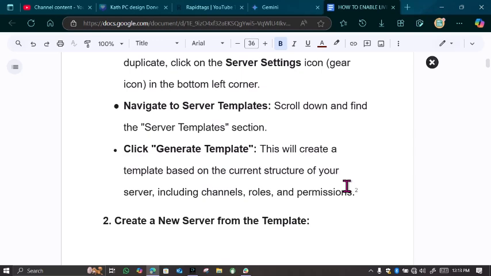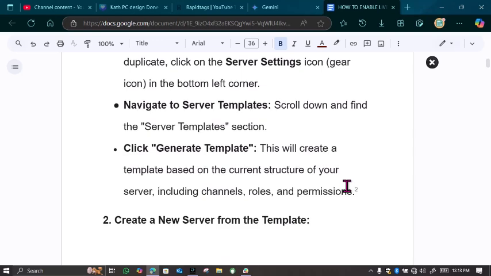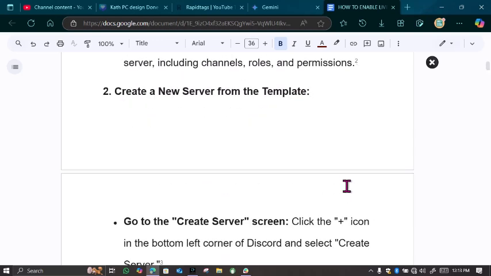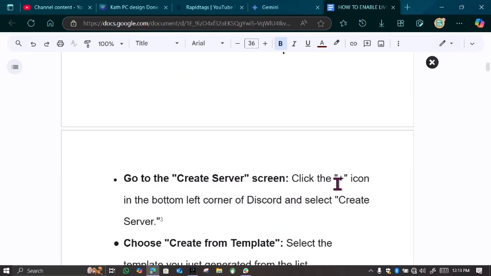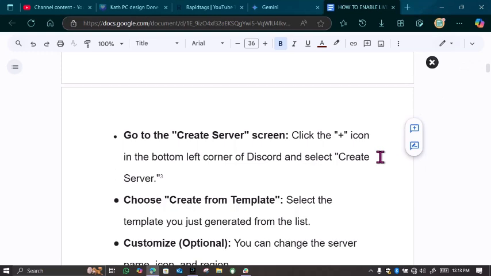by clicking generate template. And next, go to the create server screen, click on the plus icon at the bottom left corner of Discord and select create server. Next, you have to select the template you generated from the list.